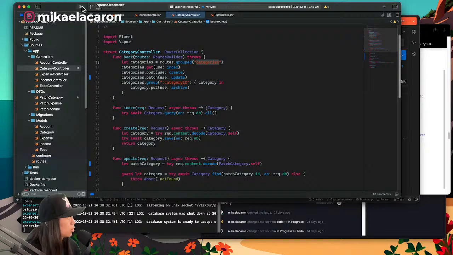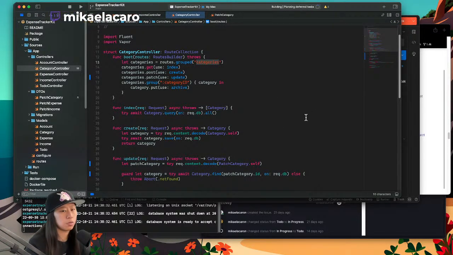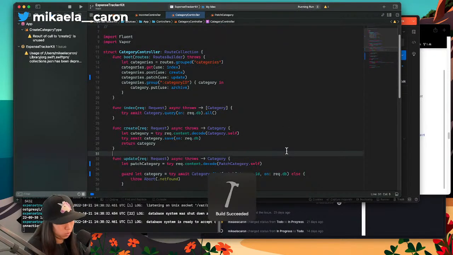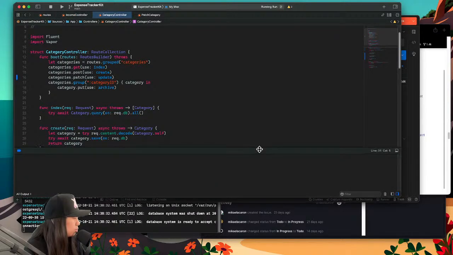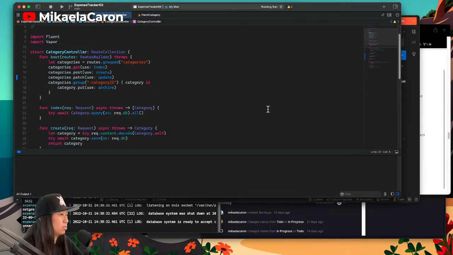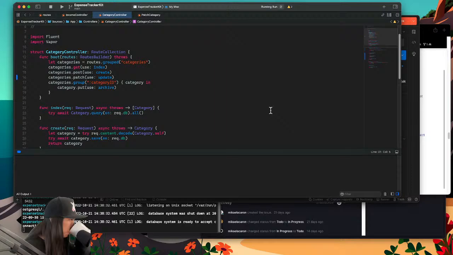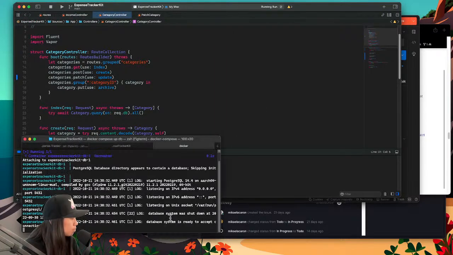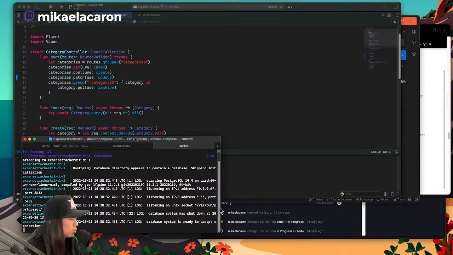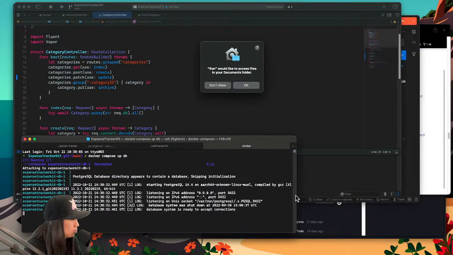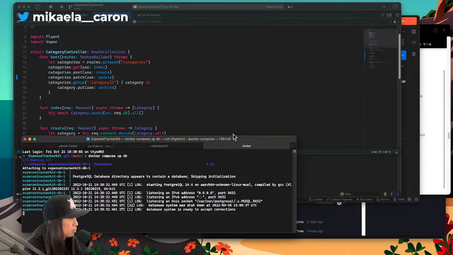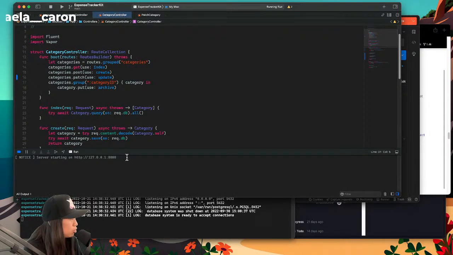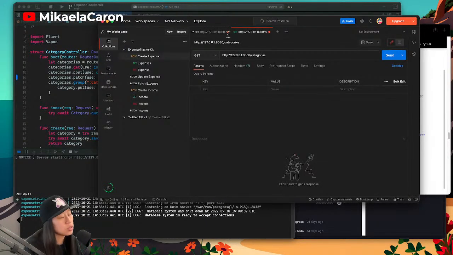We need to run this. Okay, so once we start running, now we're going to run the API, and then we'll use Postman to hit the API to see what is happening. Build succeeded. Whew, good. The database was shut down, I don't know what that's about. Okay, server starting at my localhost.